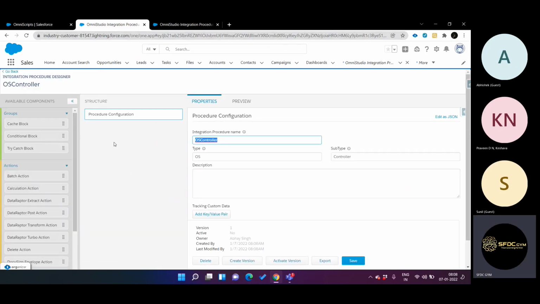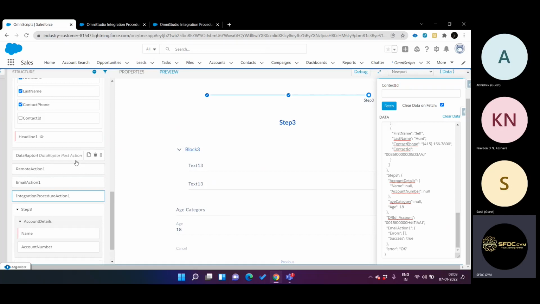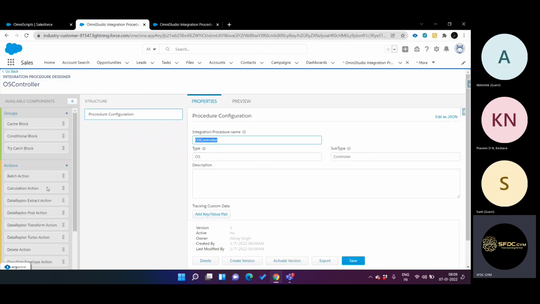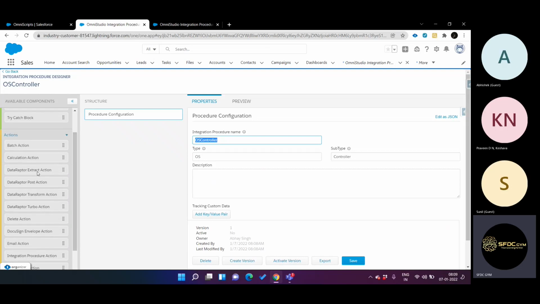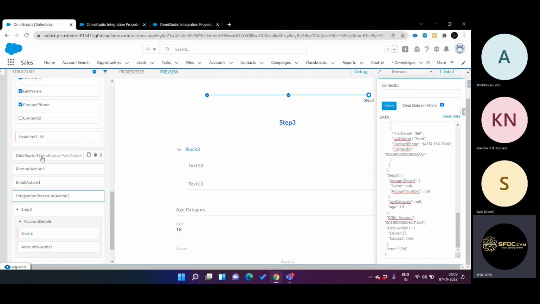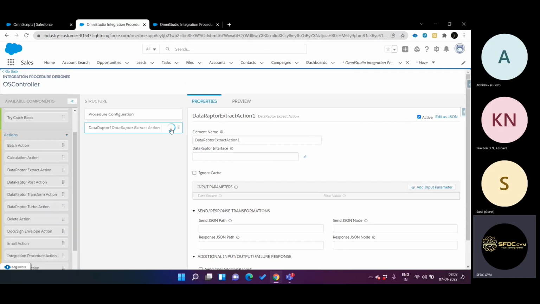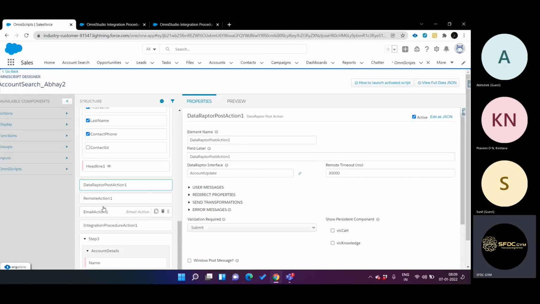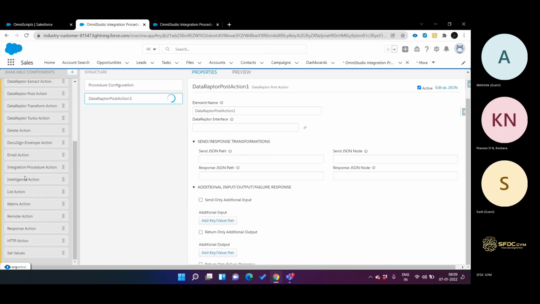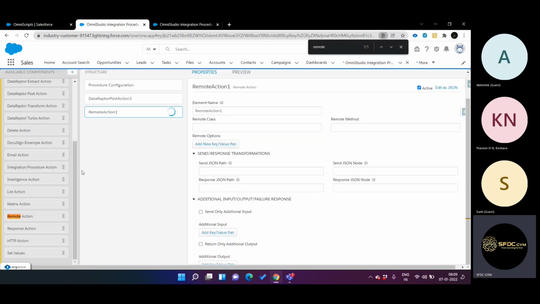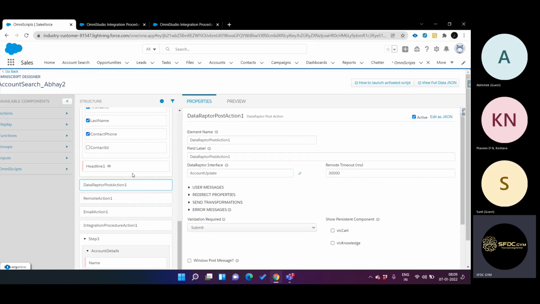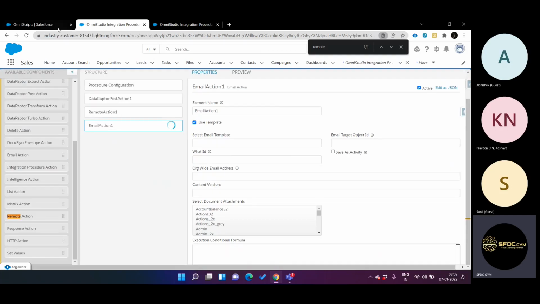Okay, it has created an ID in the backend. Now what we need to do is add all the elements that we have used here. So let's say we have used a data wrapper, remote action and email action, so all of them we need to drag here. First we need to use a data wrapper, and then it is the data wrapper post action. So let's use the same data wrapper post action, then remote action, and then email action. Since we already have those actions here, we don't need to create them manually.